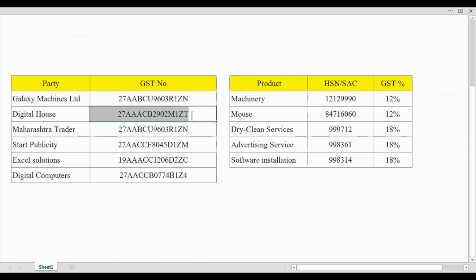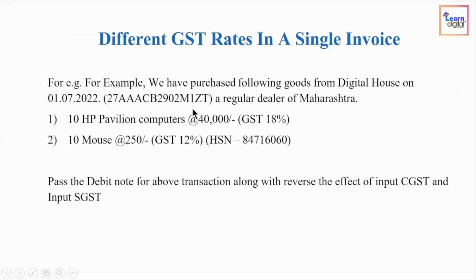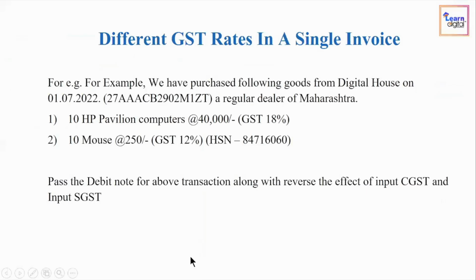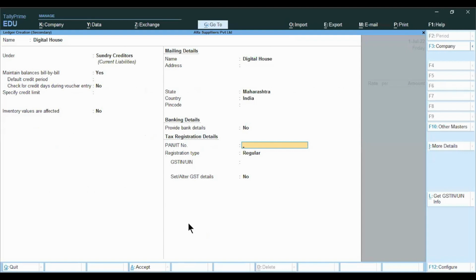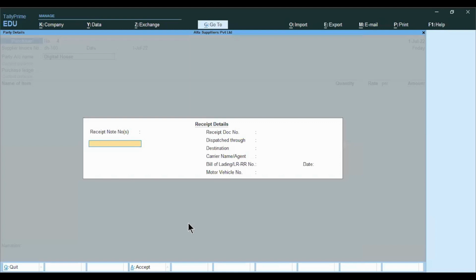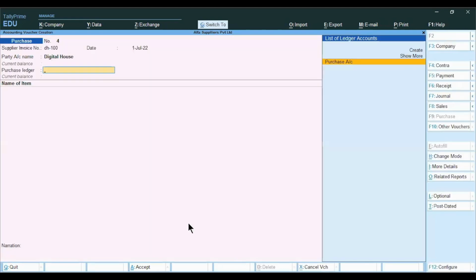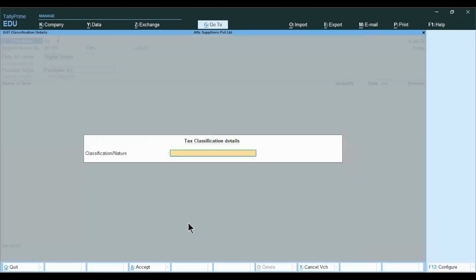I have these GST details. I'm just leaving the PAN number and entering the GST number. Okay, now provide the receipt note number or any tracking available. Provide the details. This is the purchase ledger.